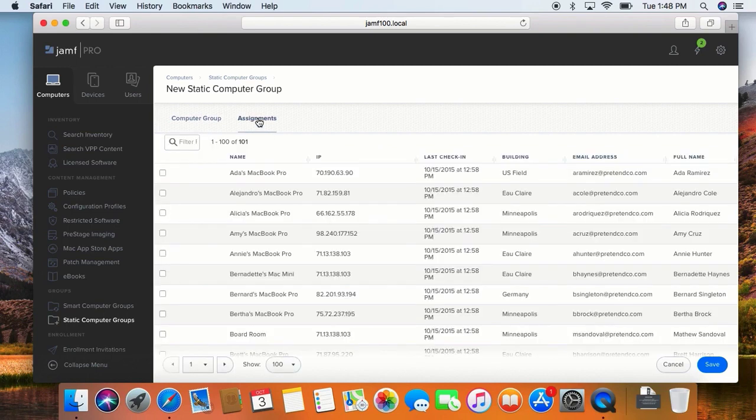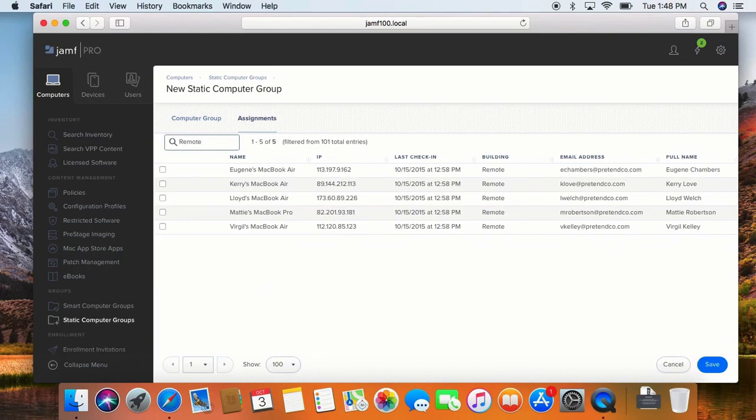Here we can see we have our computers' names, their IP address, the last time they checked in, their building, the email address associated with those computers, and the name of the owner. We also have this filtering option on the left side, and we can filter based on criteria displayed in this main window. We called this group Remote, so let's filter by that. Here we can see there are 5 computers in the remote building, so I'm going to go ahead and select these boxes next to my computers and click Save.